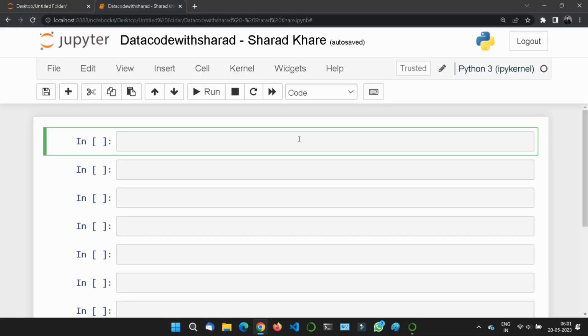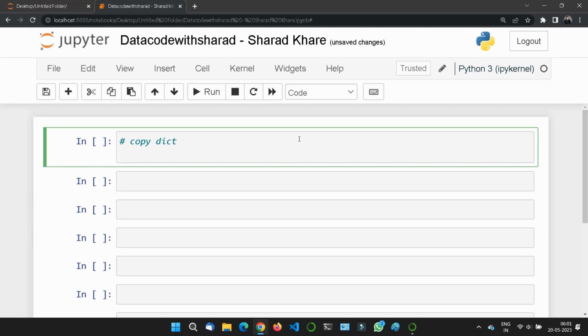Hi. So in the dictionary series, now we will see how we can copy a dictionary to another one, or to create a new variable, so called a new dictionary. Okay. So, copy dict. Look, actually you cannot copy a dictionary simply by typing like this.